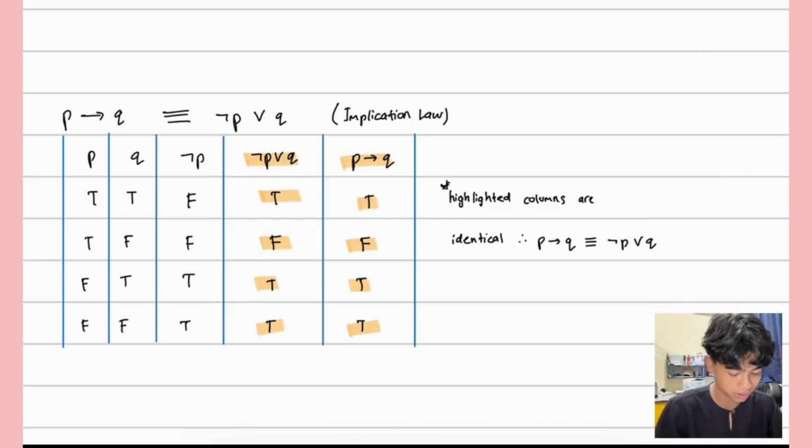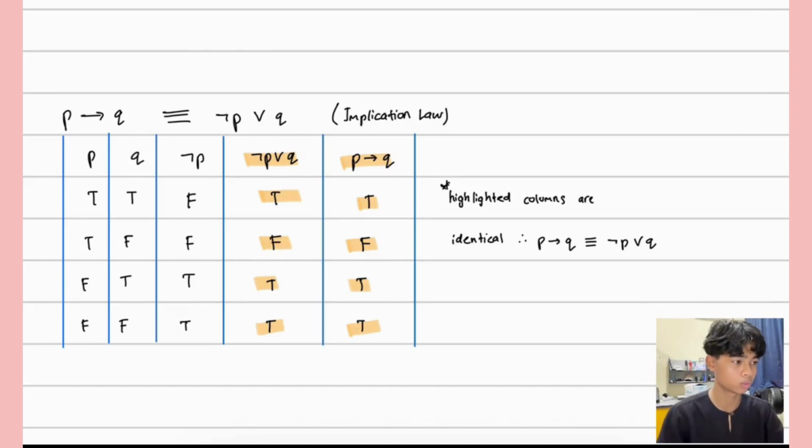The question is: is P implies Q logically equivalent to not P or Q? There is a known identity that P implies Q is the same as not P or Q. Let's prove it using a truth table.